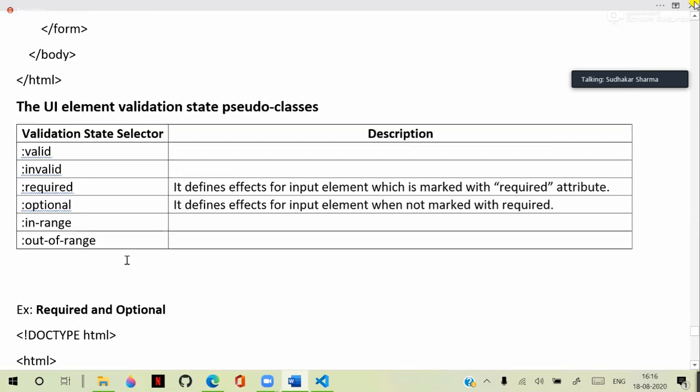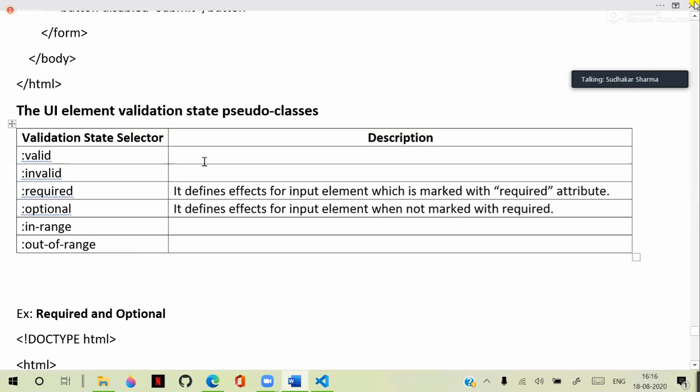Right. Now, valid, invalid, actually. So it checks the validation state for an HTML element and defines effects if it is valid.